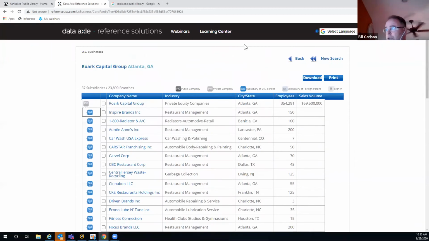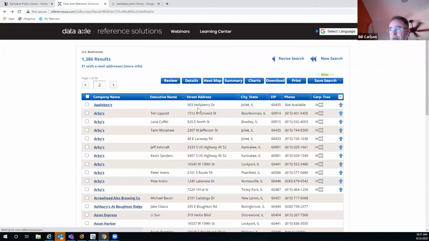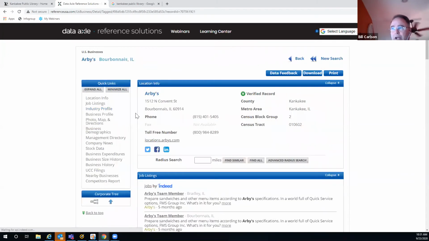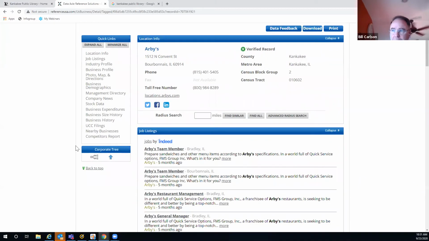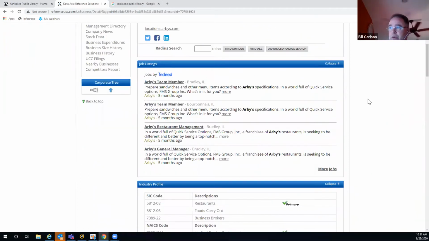And you can also get to this information when you open up the record. So here's their record. There's my corporate tree information here. So know that that's always going to be available. We're always going to begin with the location information. We've got their website and some social links that they use. There are some of those job openings.